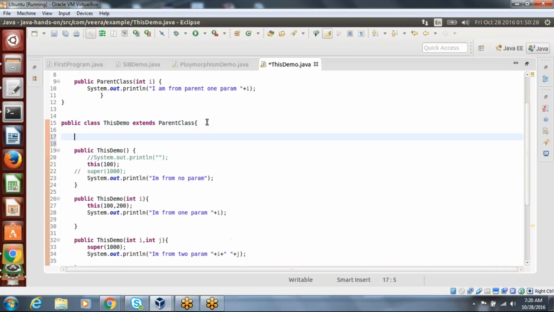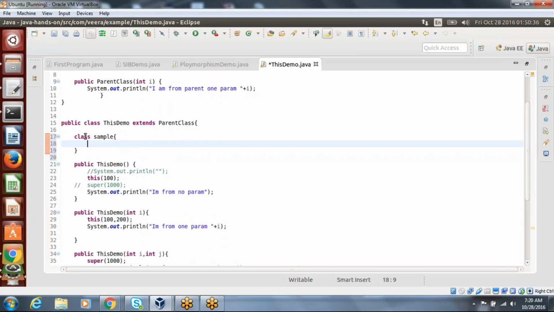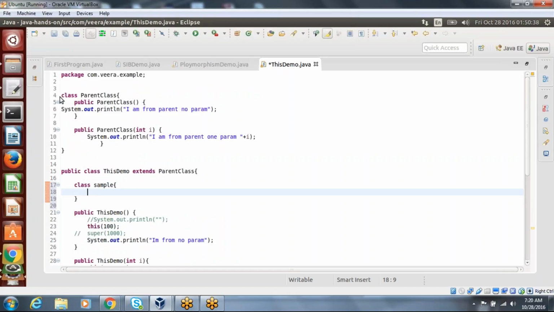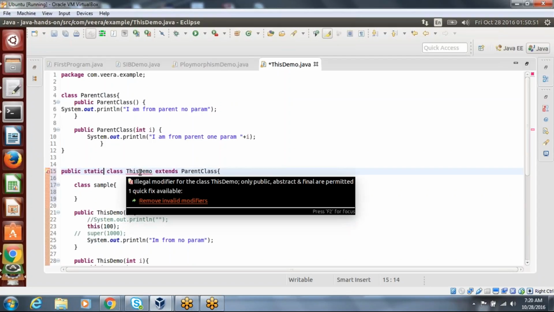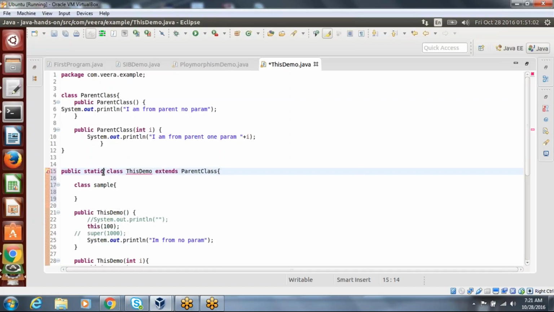Let's say I'm creating one more class here. The parent, the top level class, cannot be static. Any class which you are declaring outside another class, let's say this class or this class, you cannot declare static there. What does it say? Illegal modifier for the class Demo. Only public, abstract, final are permitted. Static is not permitted here. Why? Because it's a top level class, called the outer class.